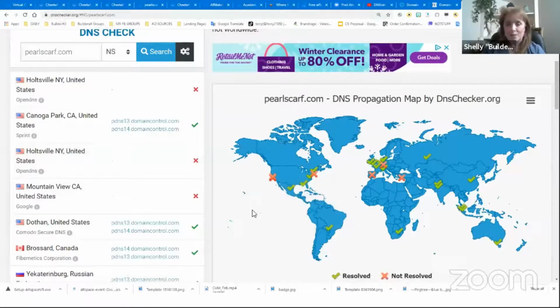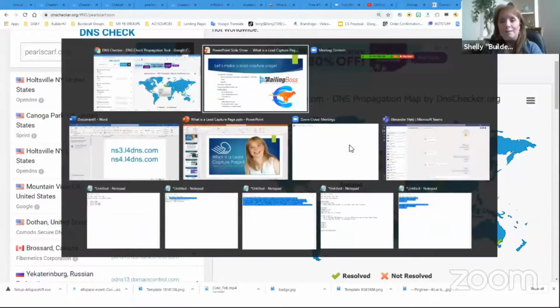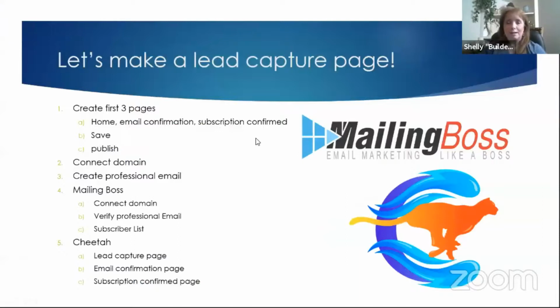So now let's talk about what we can do next, which is connect the MailingBoss and do everything that we need to do in MailingBoss. So let's check our listy-poo of what we need to do. And that's right here. So we connected our domain and now we need to create a professional email. Okay, so before we can do lead capture pages and actually capture leads, we need to have a professional email set up in Builderall. And this takes a few steps. So let's go ahead and jump in there and do that.